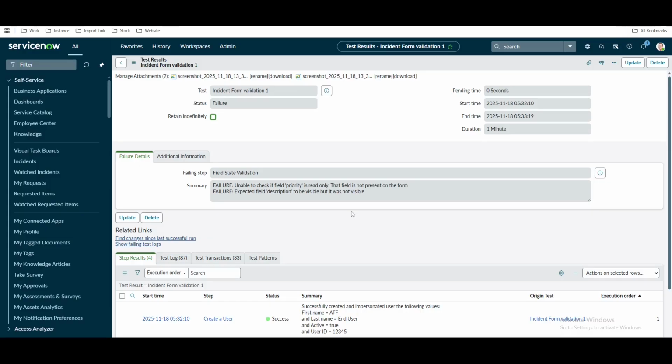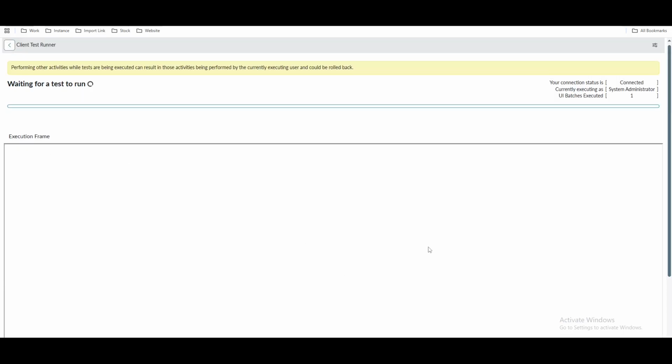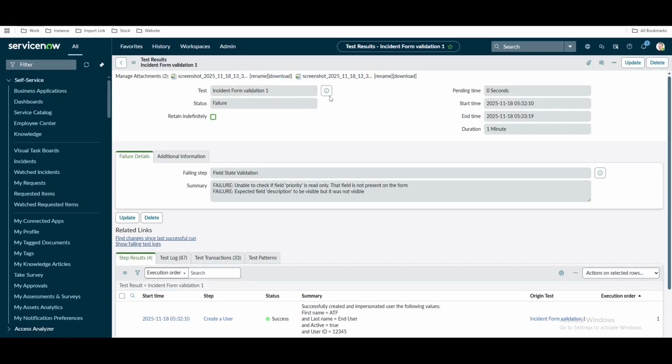Now either the developer has to fix this issue, or the ATF engineer who designed this ATF has to be in sync with the developer requirement, like end user don't have these options. So either you give the user the ITL role.